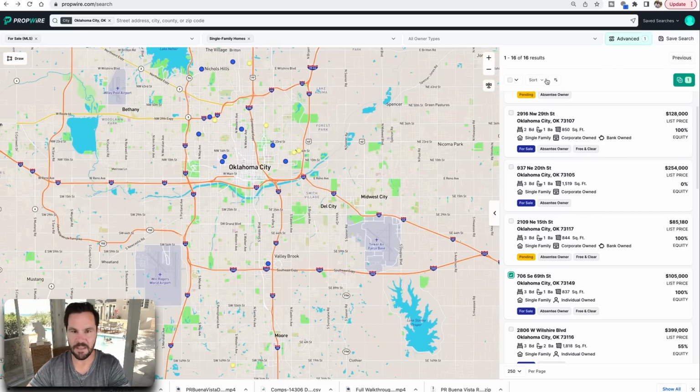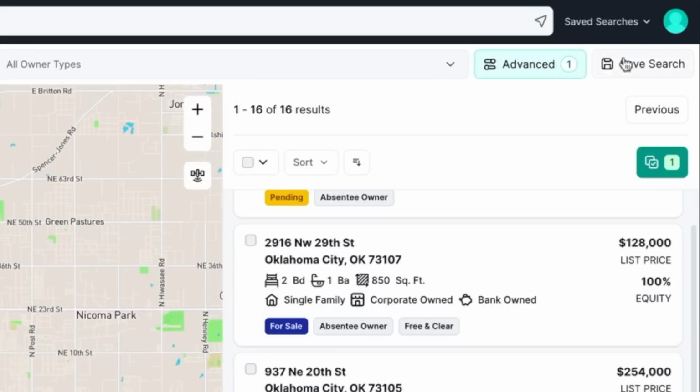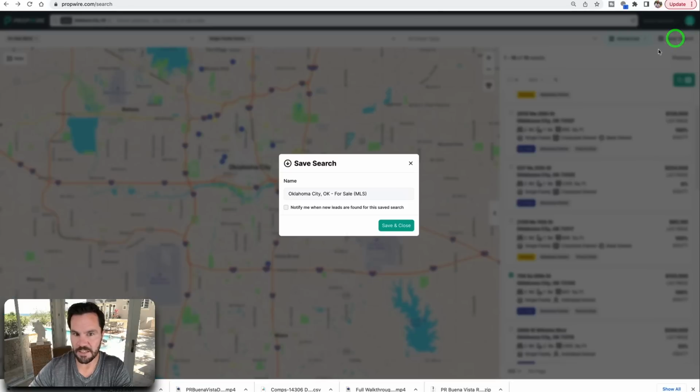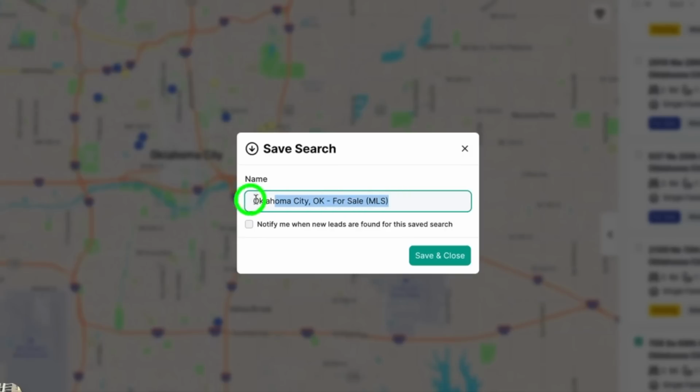Okay, now there's one last thing I want to show you here. If you look up here in the far corner, you'll see this button here called Save Search. Now what I can do here is I can actually save these searches that I set up. And what you want to do is you want to make sure you name it something that you can recognize it by the filters that you put in. So for example, I could put in here Oklahoma City, MLS, single family residential, since I excluded everything else.